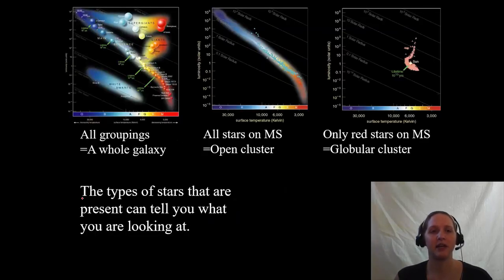So the HR diagram can help tell you what you're looking at. If you take a population of stars and you put them on the HR diagram, one dot for each star, and you get some white dwarfs, some giants, some supergiants, and some main sequence stars of all the masses, I would say you're going to be looking at random stars of different ages, because otherwise you can't have some low mass stars that are dying as well as some freshly formed high mass stars. So this might represent a whole galaxy.